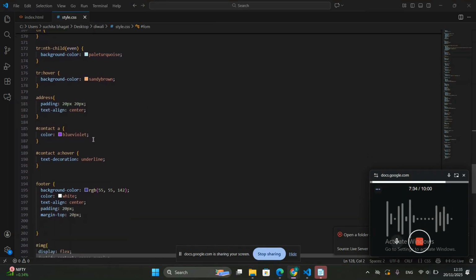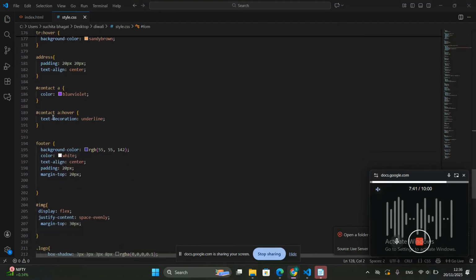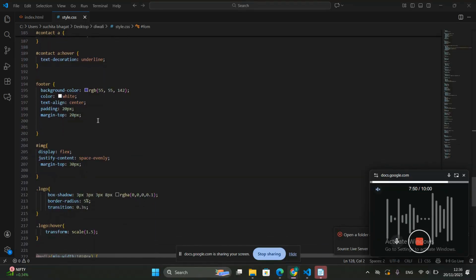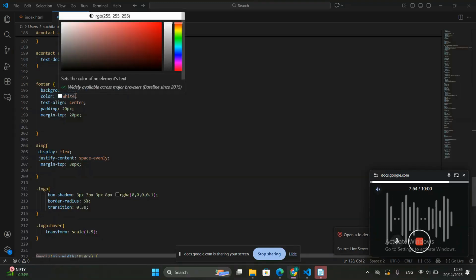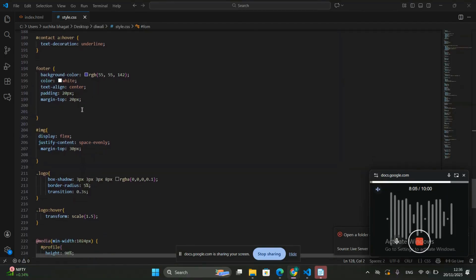In address, I want the address in the center. That's why I use text align center for address. In content, I want the content to be interactive. That's why I used hover in content. In the footer part, I used text align center and background color. I want the footer background color blue. That's why I used background color blue here and text color white.